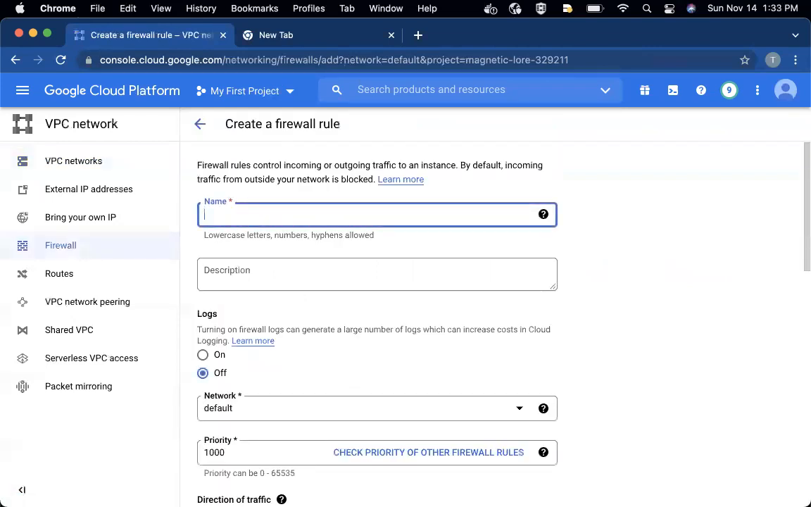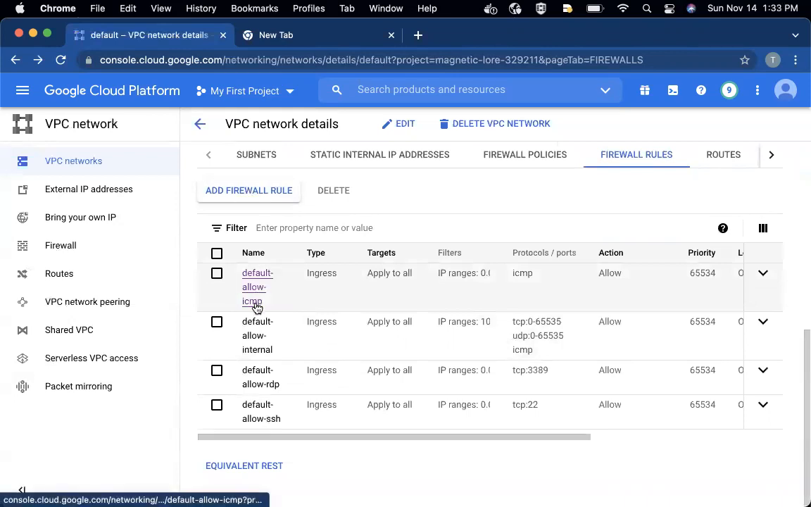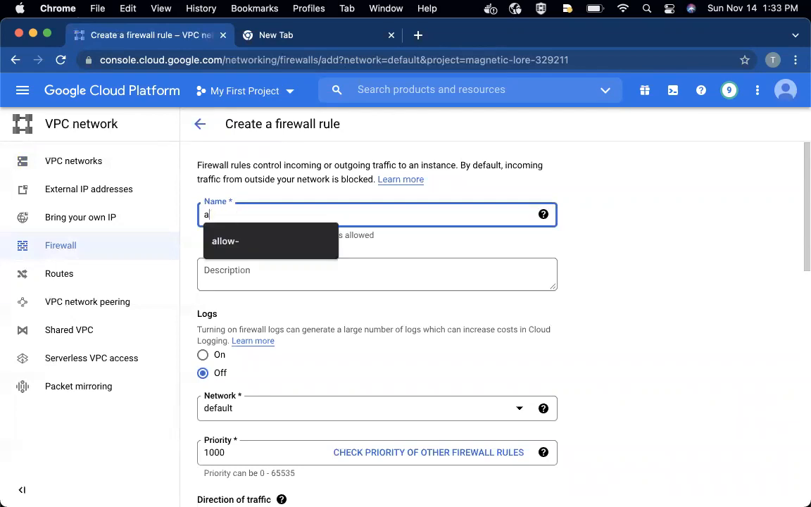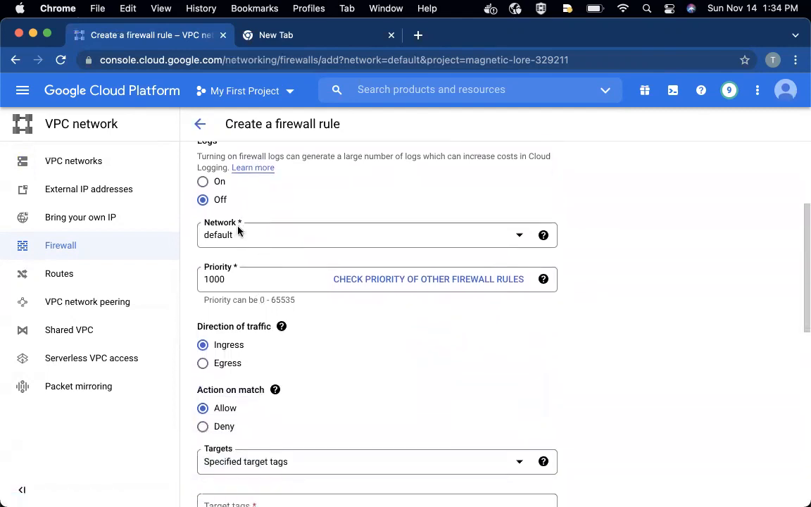I'm going to say allow. I'm going to try to use the naming scheme they have here. How do they name it? They just say default allow this, so it's not default. I'm going to say allow. Okay, I know what it is. We're going to add a firewall rule. I'm going to call it allow HTTP, and I'm going to call this a front end. Well, maybe if I follow the pattern, I would say front end allow HTTP.